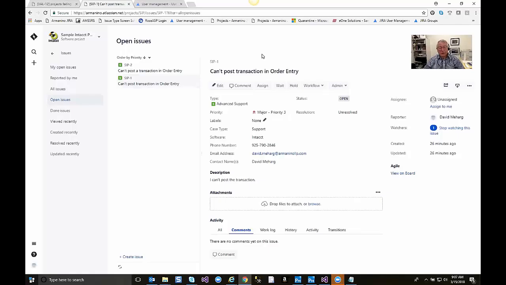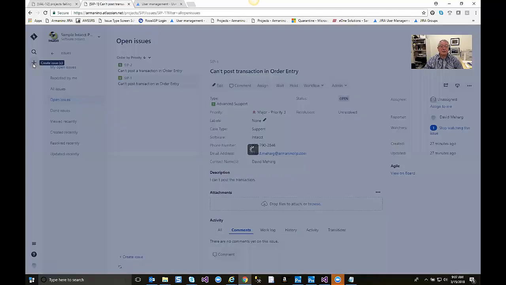Hi, my name is David Maherg, and I'm here to show you how to create a brand new case inside the Armanino support portal powered by Jira. It's very simple, actually. If you go over to the far left, you're going to see a little plus sign, and that icon is the one to click to create a brand new case.